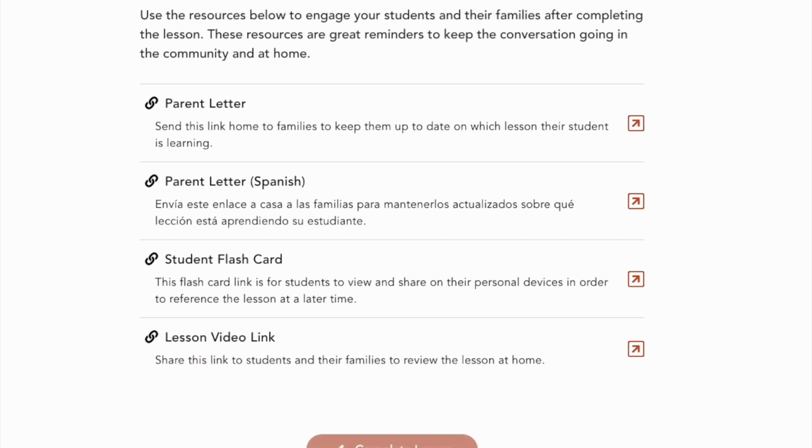And when you're done, you can click that complete lesson button, and that's going to remind you that you've taught that lesson and push you on to the next one. I think this is a really great update.